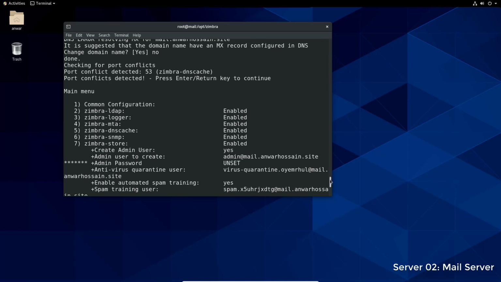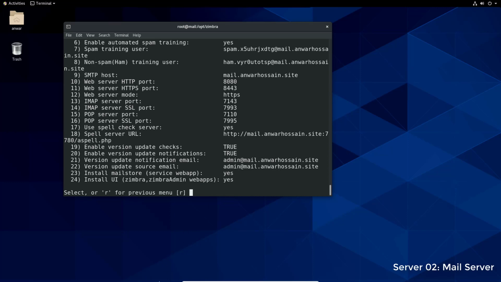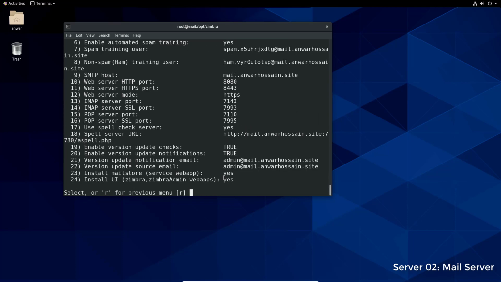We can see the admin user, and right now for the admin there is no password set. So we'll set a password for admin. The admin password option is under section number 7, so here I'm giving 7. We can see store configuration. From here we can see the admin password option is section number 4. So here I'm giving 4.